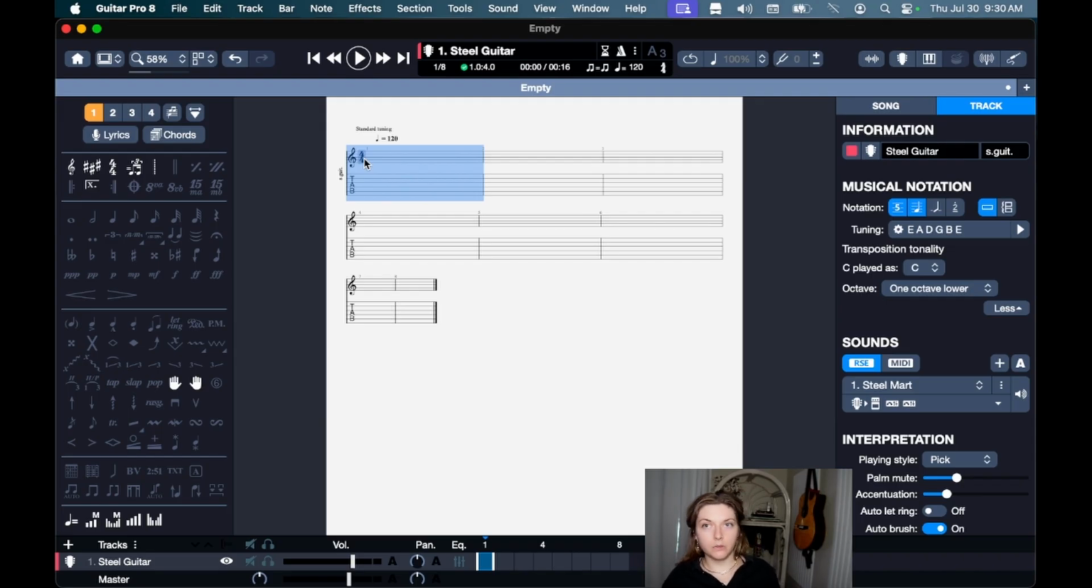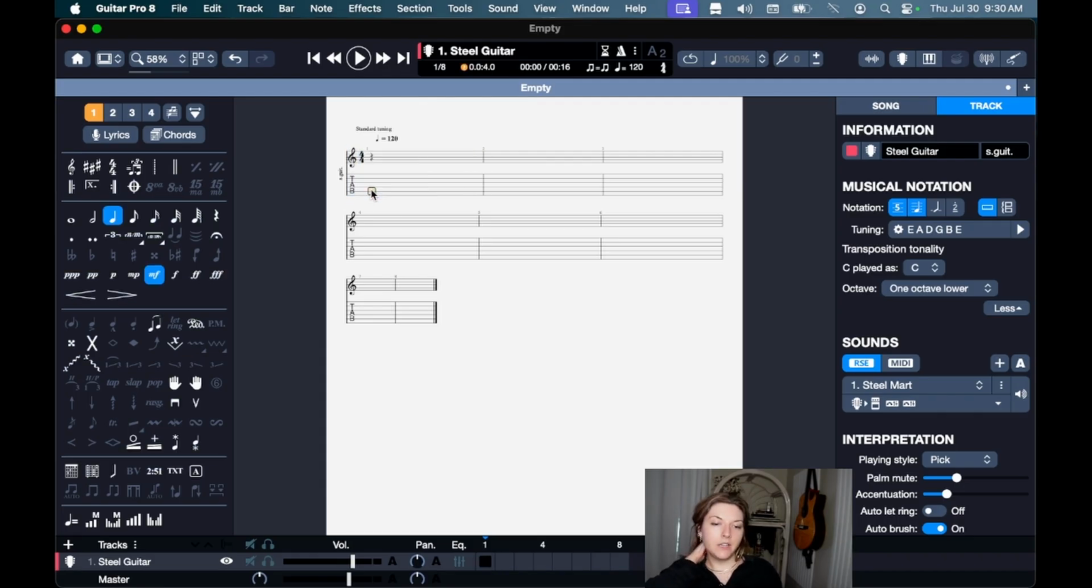Very, very simple. But when you're notating something, you need to have exactly 4 beats mathematically filled out. No more, no less. That includes rests and notes. So if you have too many notes or rests or not enough, this little thing right here will tell you.